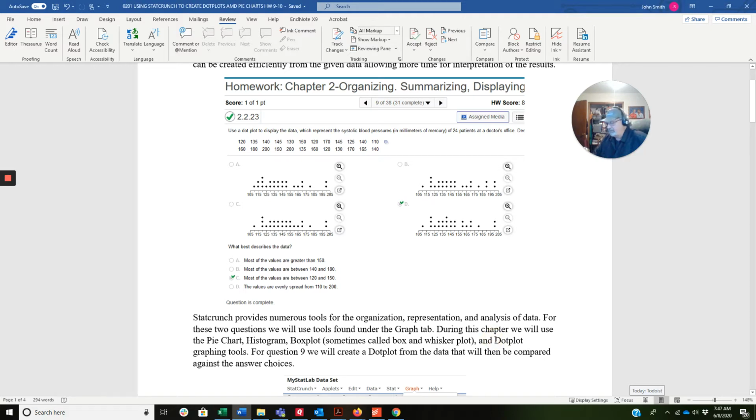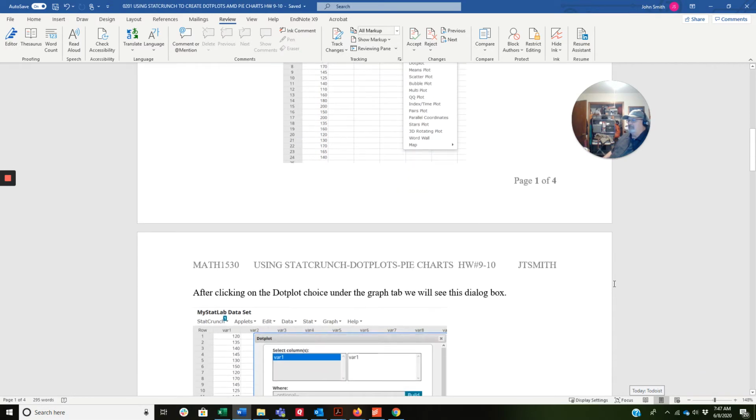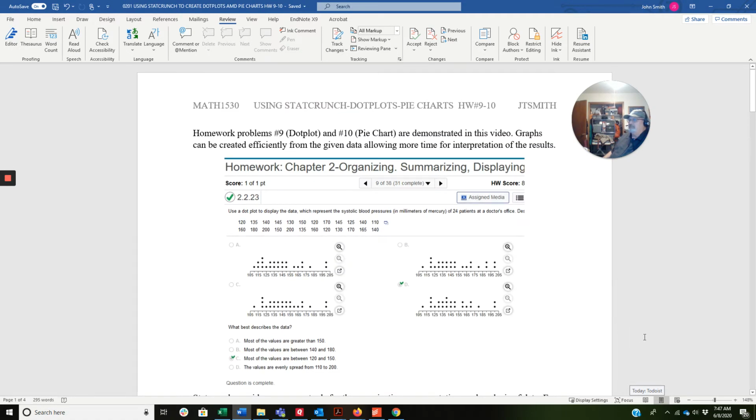Let me fix that right there, a little typo. For question 9, we'll create a dot plot from the data that will then be compared against the answer choices. Now remember, I'm going to go back up for just a minute. We load the data with clicking this. You can see where my cursor is right there. There's that little box where it'll take the data and put it directly into StatCrunch. I've taken screenshots to show you what this looks like. Then we'll go back and we'll actually do the problem within StatCrunch.